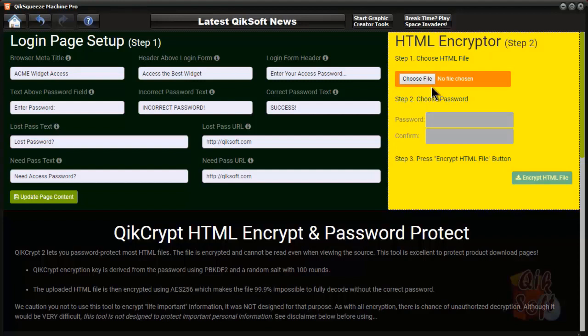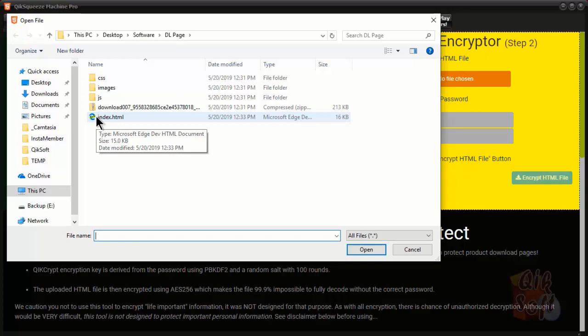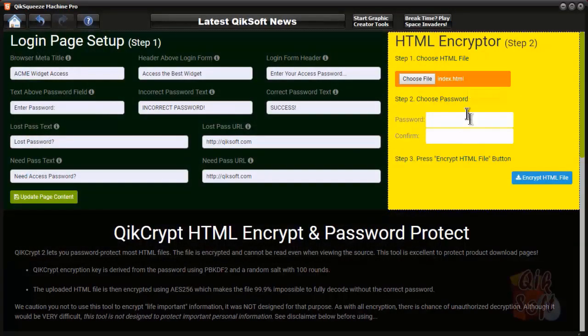Then we will go right here and choose. This is one of the download pages that I created earlier in this example video sequence. So we'll choose the HTML file. It's there. Enter a password. In this case, I'm going to do 1, 2, 3, 4, 5, 6, and you have to repeat it. And all there is left is to encrypt the HTML file.